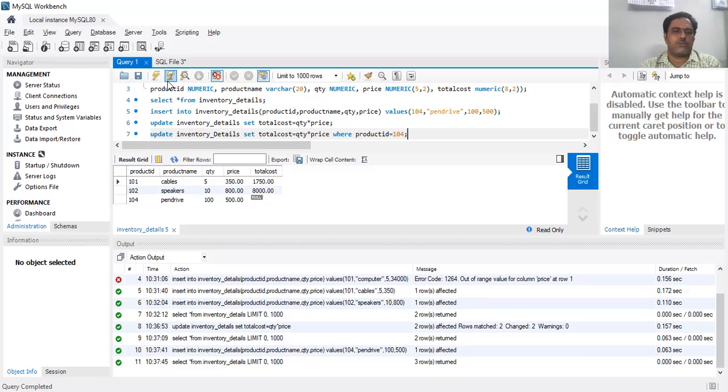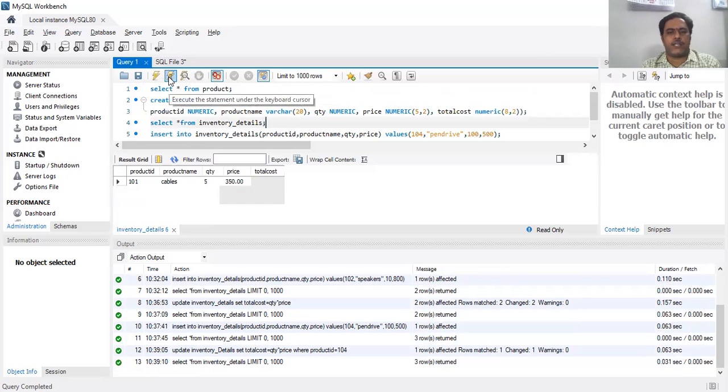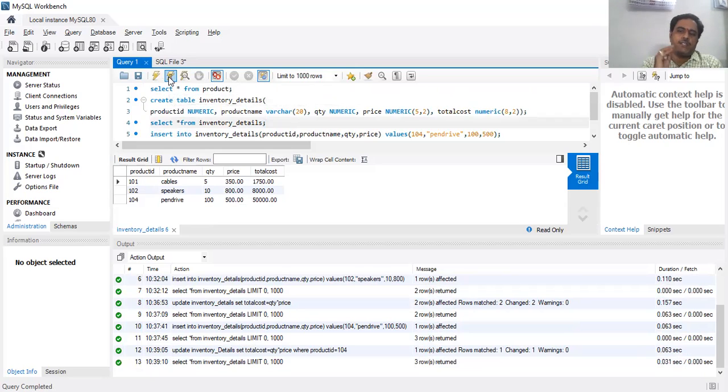Now see, I'm executing this query. One row is affected. Again, go to select star from inventory details. Now you will get the records along with the pen drive also. So this is how we can use the insert command and also the update command.